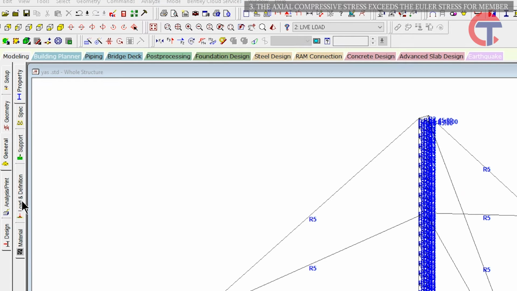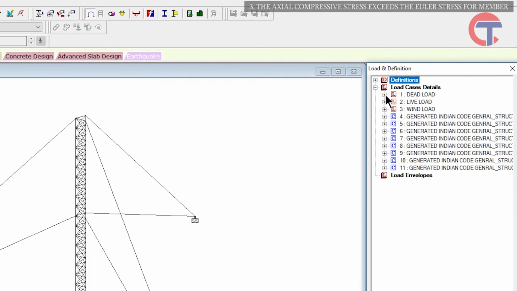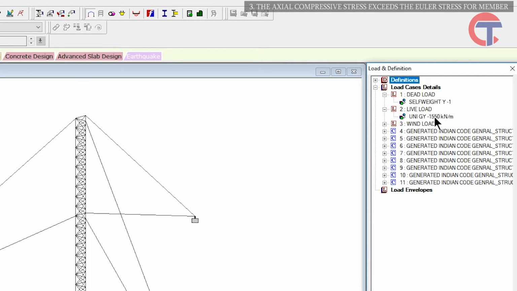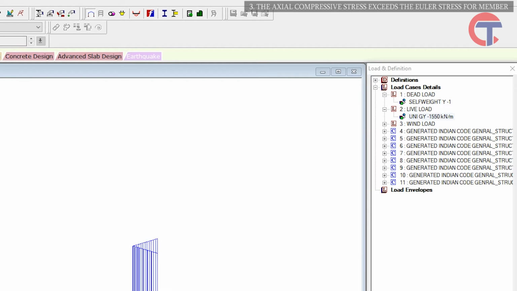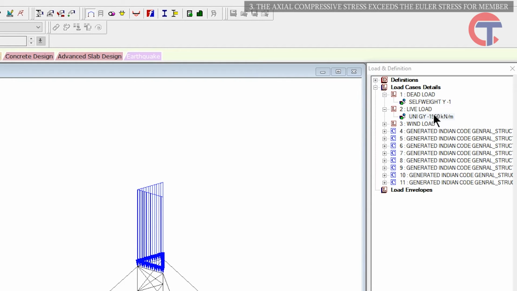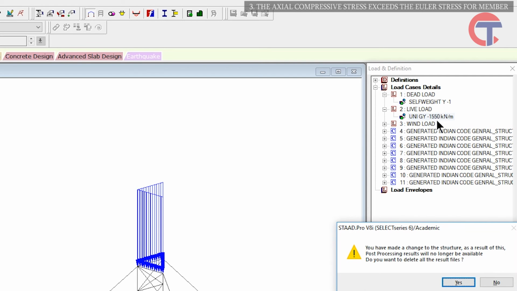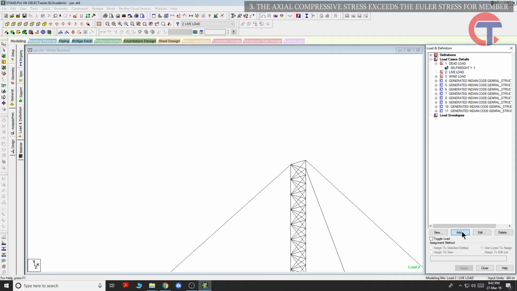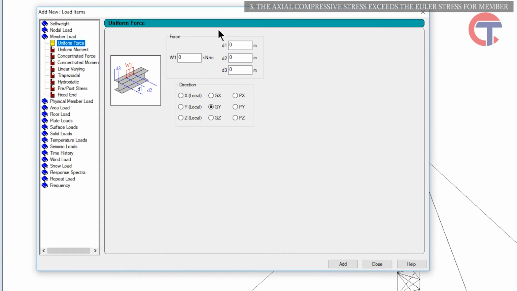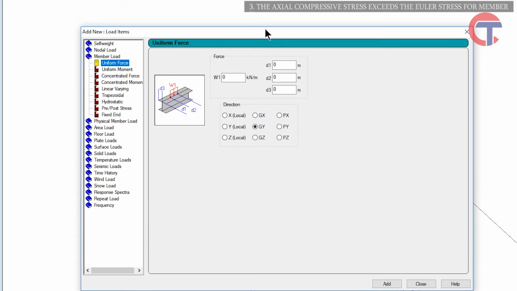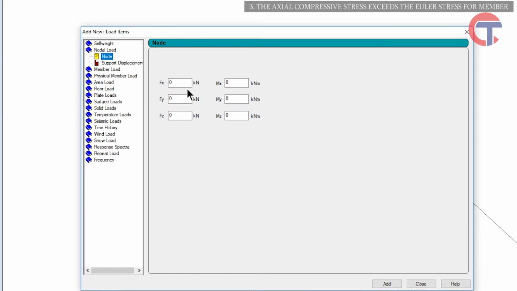Now again go to general, loads, and here you can see the live load is 1550 kilonewton. It is very huge actually. I don't know why they have used it, but I will just delete this. Okay, and what live load we are going to use is 100 kg. Let us assume 3 men are going up on the tower for some maintenance purpose, and on the higher side I will consider that one man weighs 100 kg. So I will type minus 1 kilonewton and then add and close.